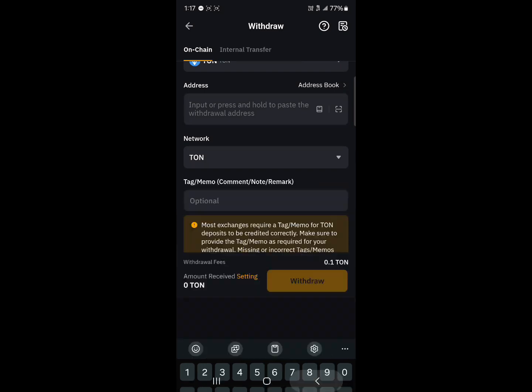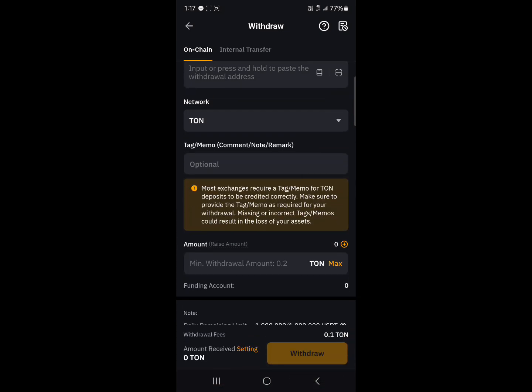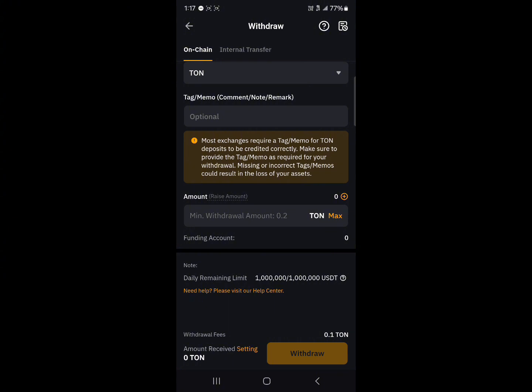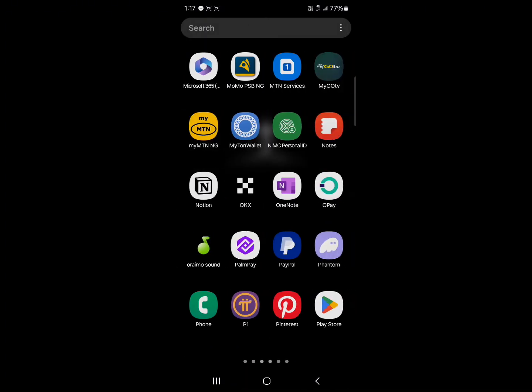So click on this, and then there's an option to add a tag, memo, or comment. That's optional. And then they are going to be requesting for a minimum withdrawal of 0.2. So make sure you have up to 0.3 for an easy withdrawal. All right, now minimize and open up your Telegram wallet.